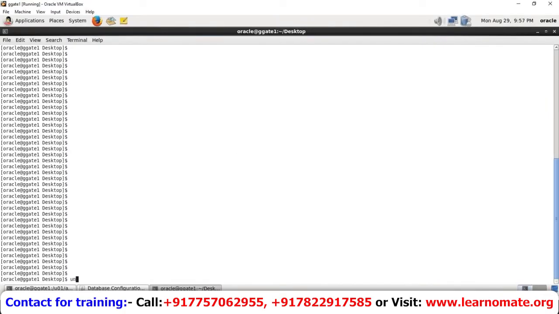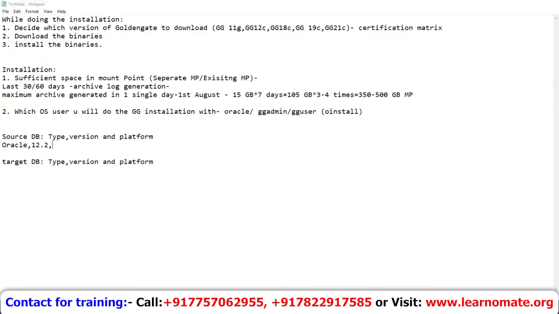So uname -a. It is Enterprise Linux 6, x86-64, so EL6 x86-64. In our case, the target is also the same. It is Oracle Database 12.2, and the platform is Enterprise Linux 6 x86-64.